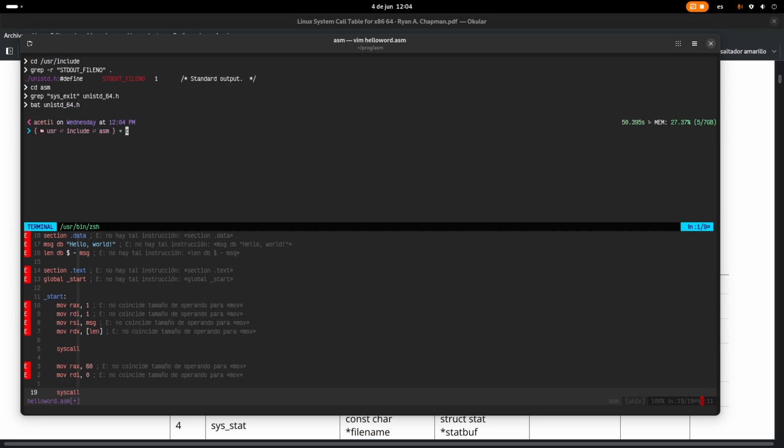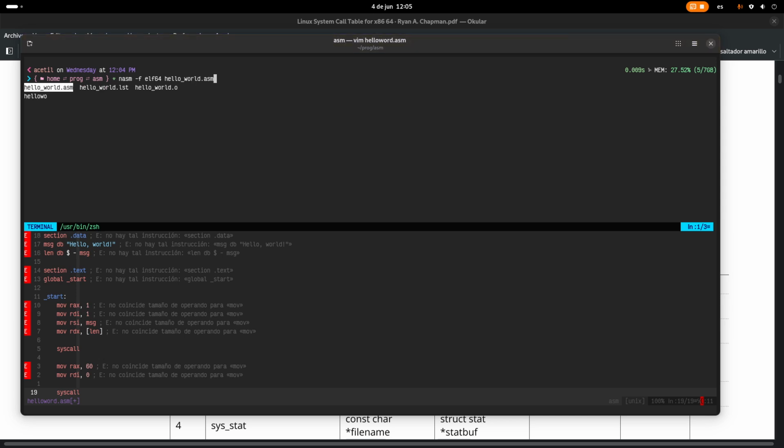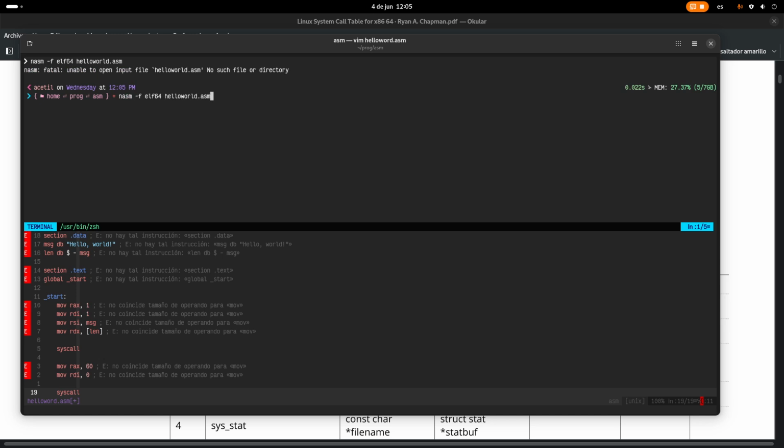Now we'll return to where we were, and we'll compile, well, first assemble it using NASM 64 with hello world.asm. It seems that I didn't write it well. Oh yes, forgot. Let me write this. Okay, now it should work with hello world.asm, right?